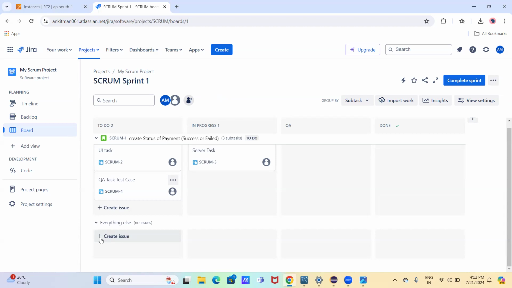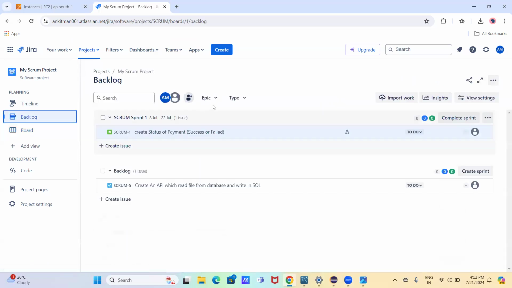Then a story is there, a user story. User story means a requirement that needs to be developed by the developer. Here you can see an epic is there in the backlog. Yeah, it's an epic, right? So what is an epic? It's a long user story.